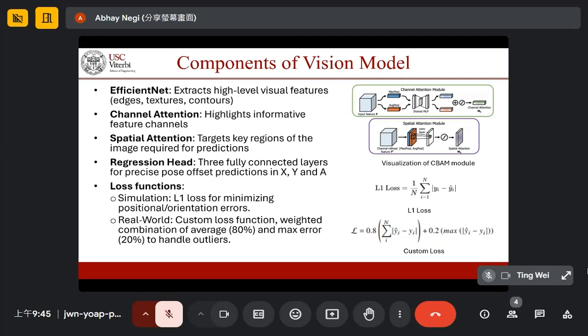Then we apply channel attention layers and spatial attention layers. This allows the neural network to focus on key channels or key spatial regions of the image. And lastly, we use a regression head. These are simple, fully connected layers to predict different dimensions of pose. And in this case, we use L1 loss function for the simulation data, and we use a custom loss, which is a weighted average of the average error and the max error for real world data.